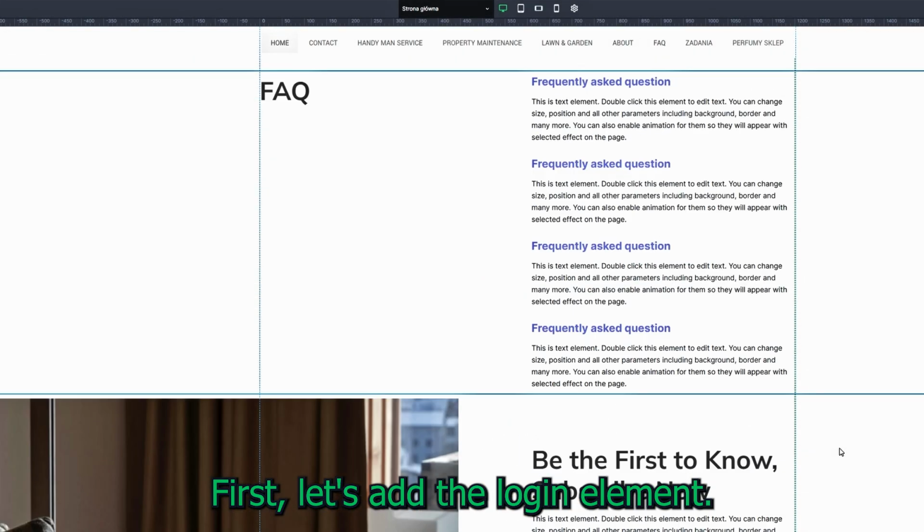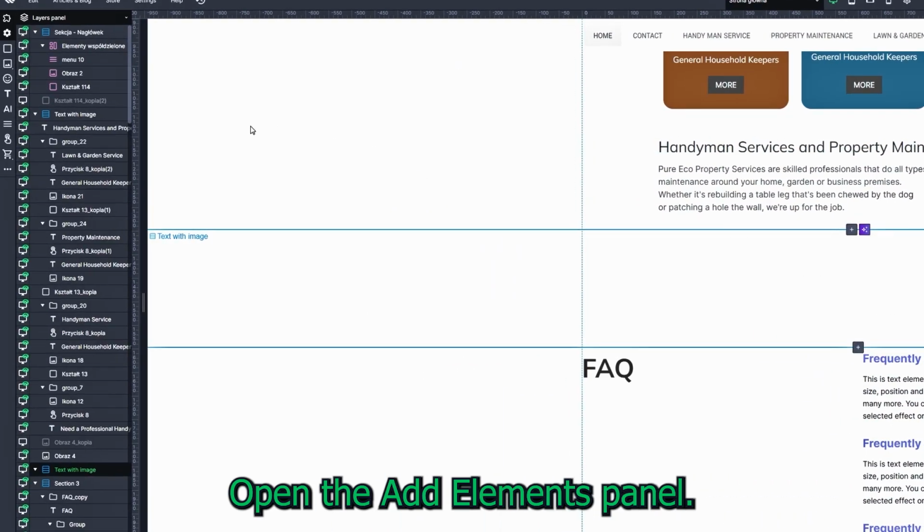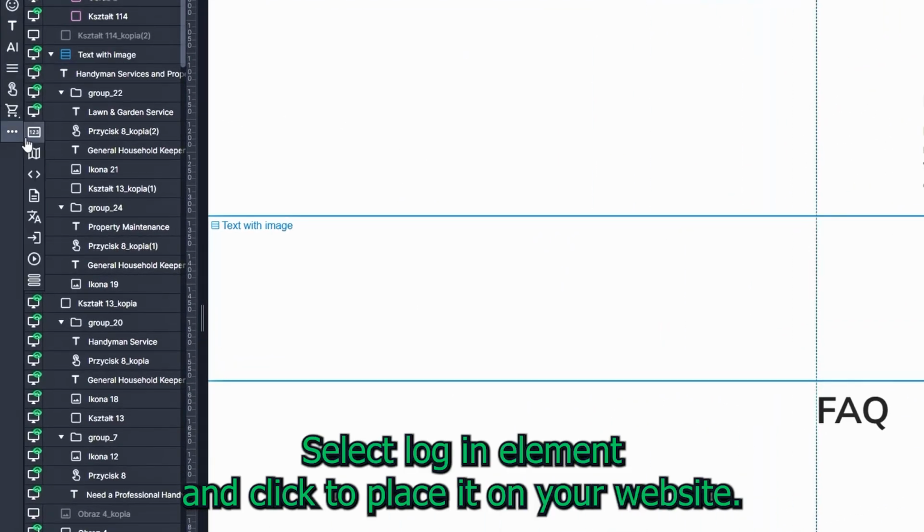First, let's add the login element. Open the Add Elements panel. Select Login Element and click to place it on your website.